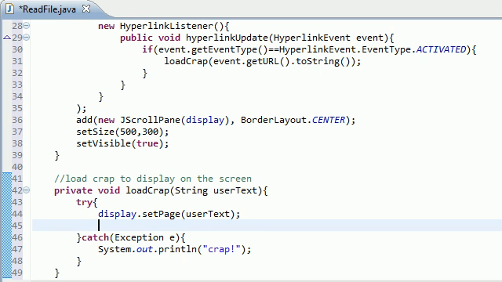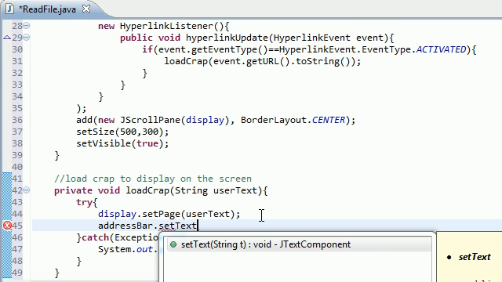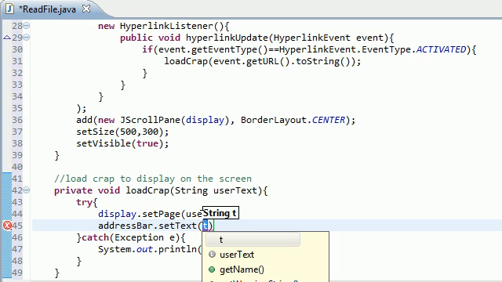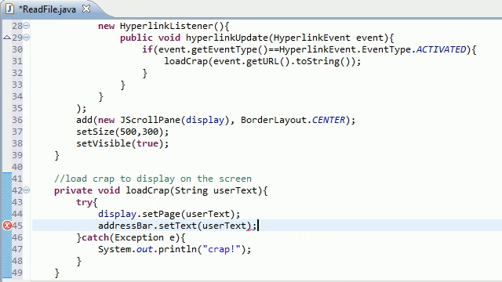Anyways, whenever you go to a website, the web address or the URL stays in the address bar at the top. It doesn't get deleted every time. So in order to keep that, just go ahead and put address bar set text equal to a string, and that string is user text as well.